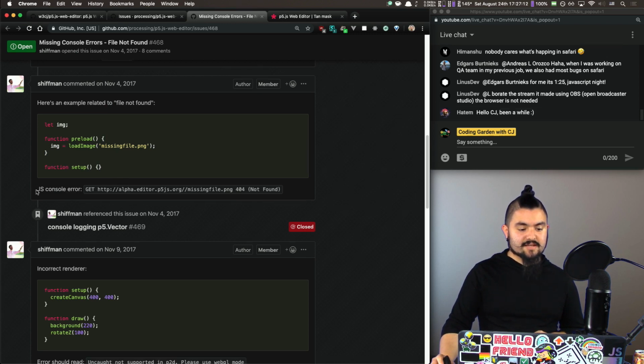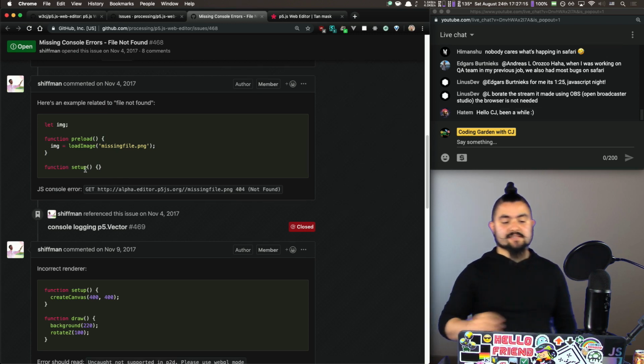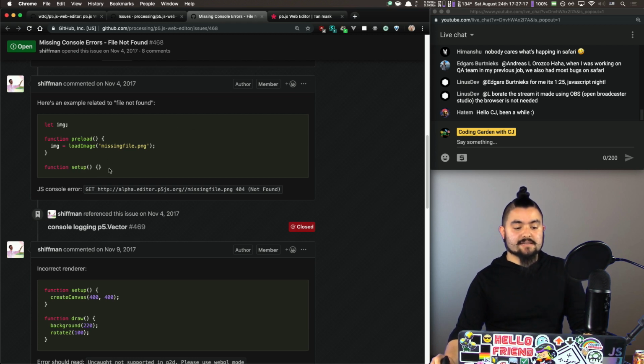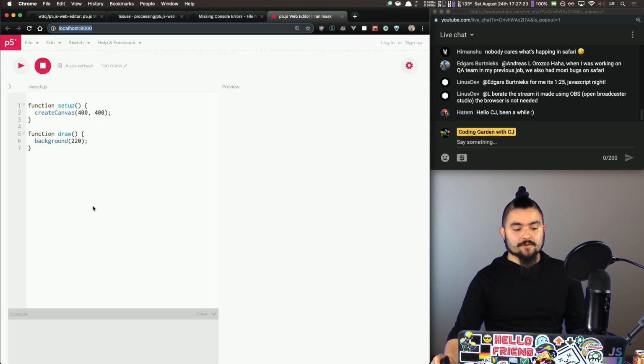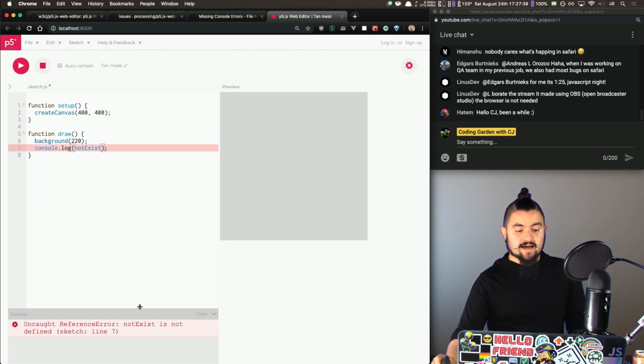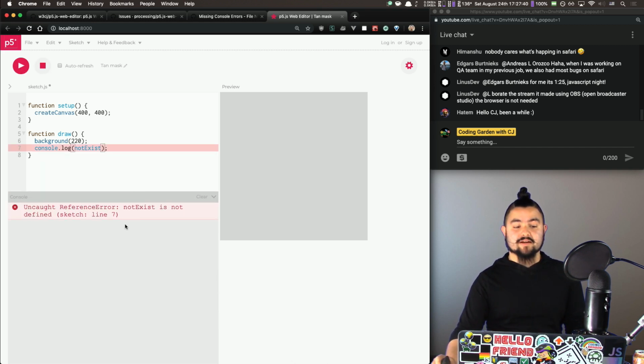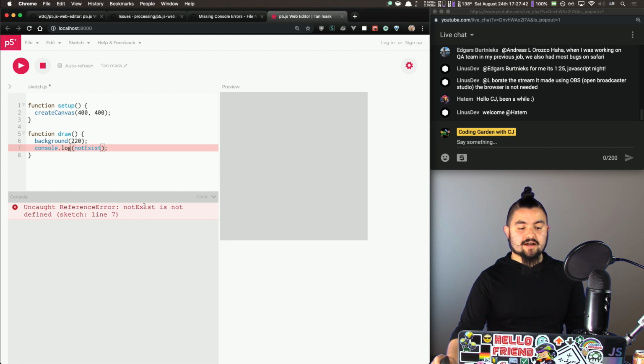We get the JS. So ultimately what's happening with this issue is if there is an error in the code, it doesn't show up in the p5.js error console. It only shows up in the main console. So to see that in action, if I try to log a variable that doesn't exist, and then I run my code, I actually see that JavaScript error right here. Uncaught reference error, not exist is not defined.